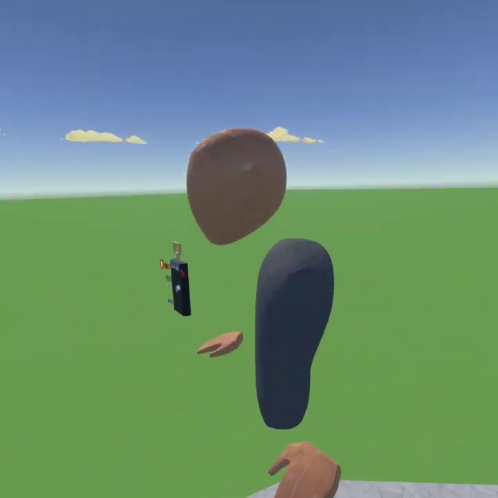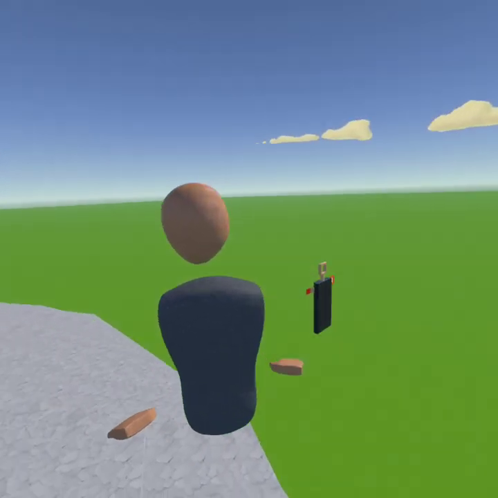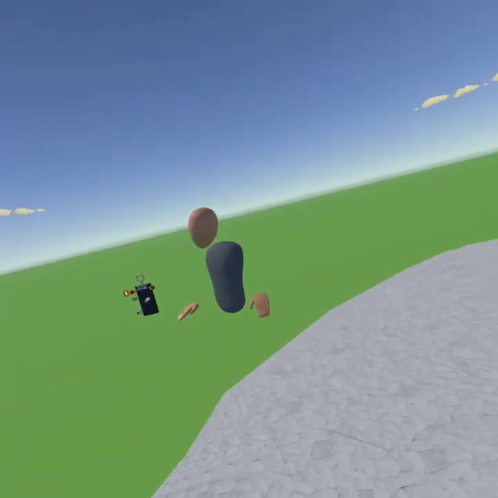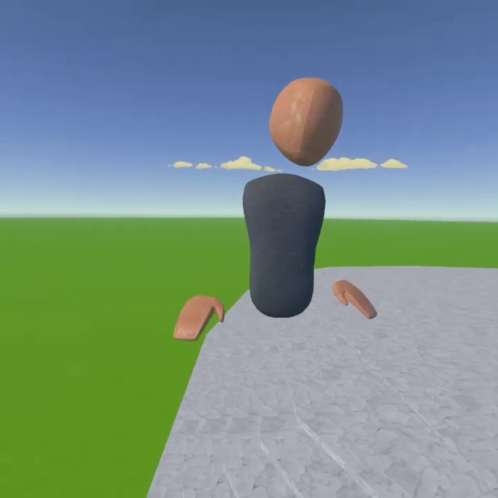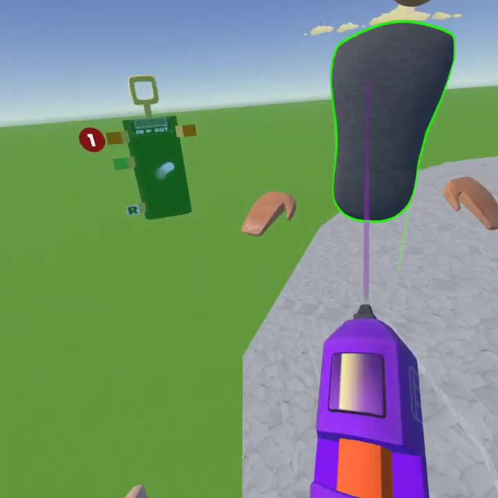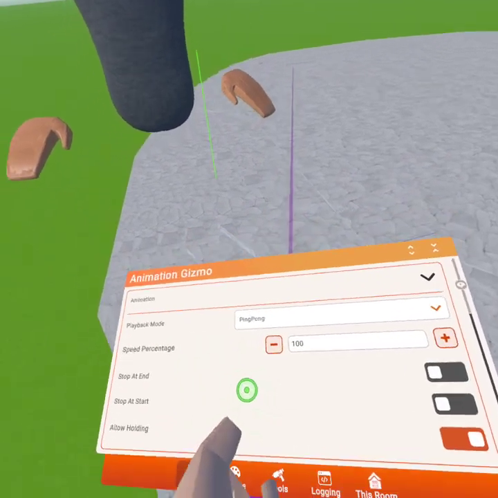But this is animated. And that's how you use it now. But by the way, the speed is kind of broken.